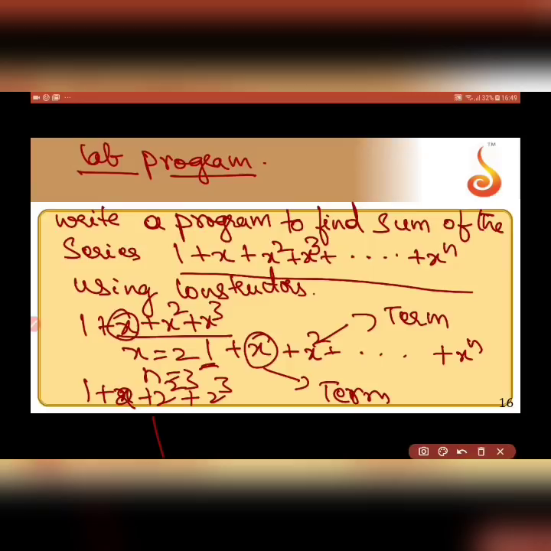So you need to take 2 values from the user. One is the number of terms and one is the x value. What is the x value and how many terms you need to calculate, and you know what is a term. So I have given one example also. If the x value is 2 and n value is 3, that is the number of terms, then the series sum should be 1 plus 2 plus 2 square plus 2 cube. So the sum of this should be the output. Getting it? So hope you have understood the statement of that. Then we'll start with the program.